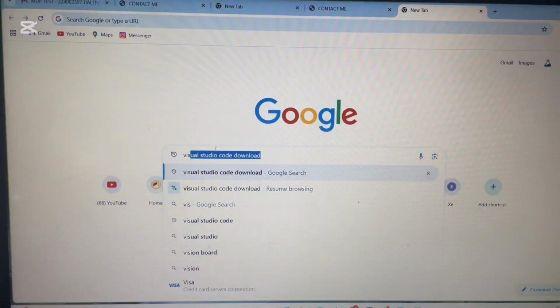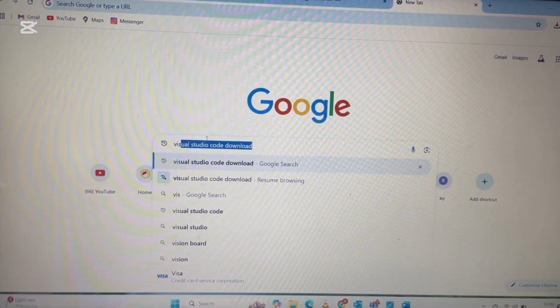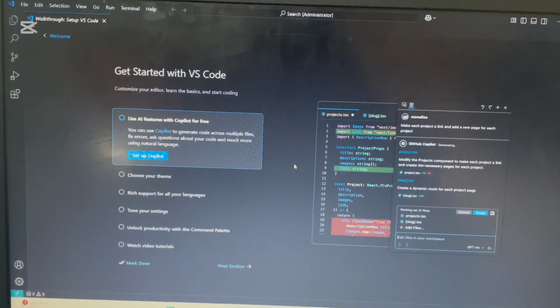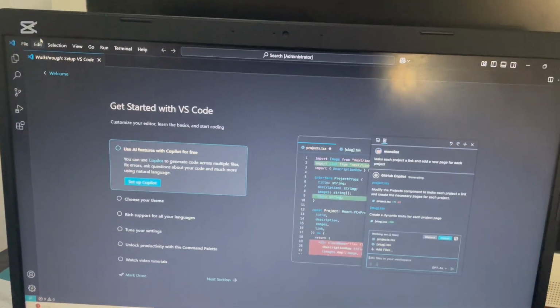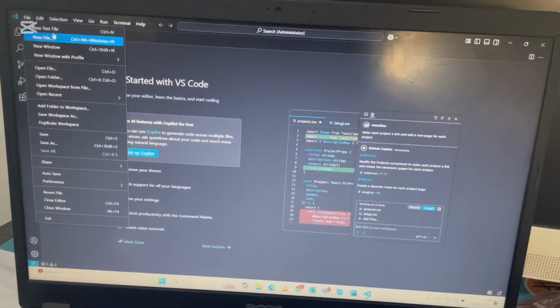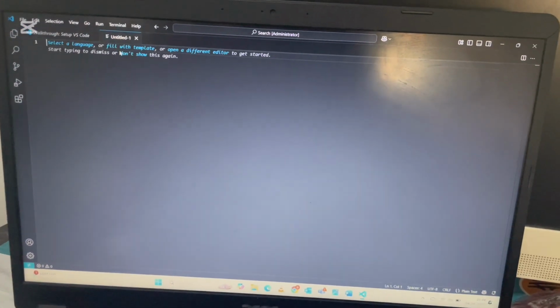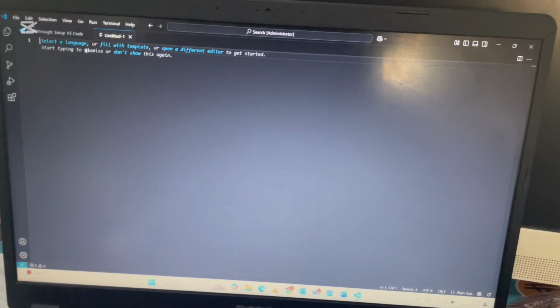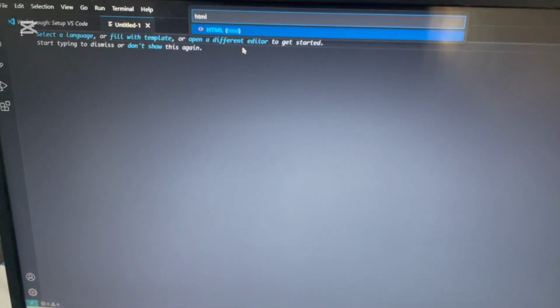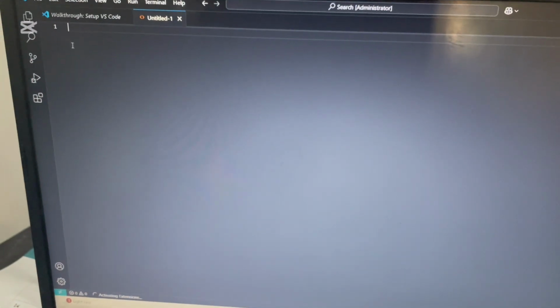Log on to your web browser of your choice and download Visual Studio Code. Once you've got Visual Studio Code downloaded, it should bring you to this page. Just click on your file and new text files. Okay, so the language we'll be using is HTML, so go ahead and click there and then type in HTML. Click on the word itself, which is HTML, and it will bring you to this document.